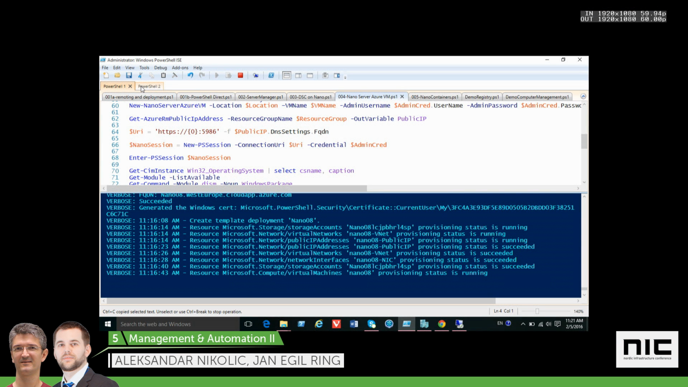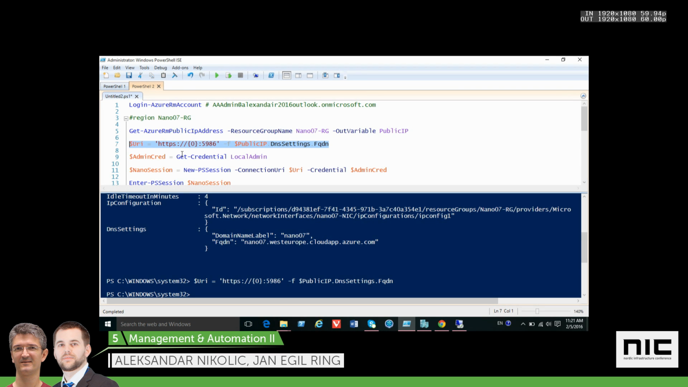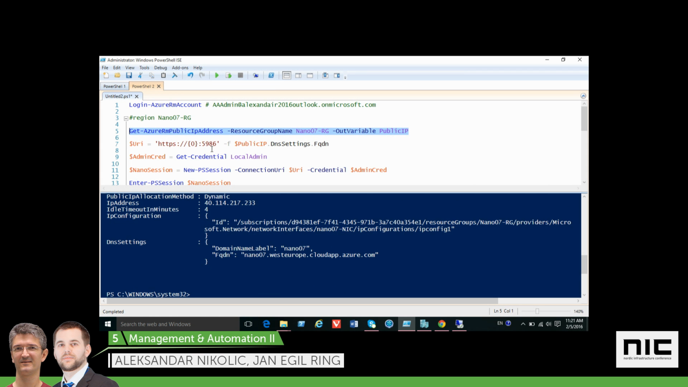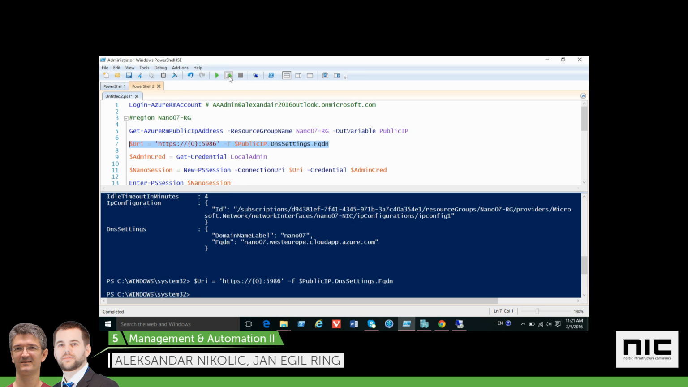In the meantime, I prepared another machine already because I want to show you the experience with adding packages and working with DSC on a Nano VM because it's a little bit different. So here I have another Nano Server that is built exactly the same. The only difference is just the name. So it's not 08, it's 07. So first what I need to get is the IP address of that machine, and I will put that into public IP variable, so I can then build a URL for making a connection.